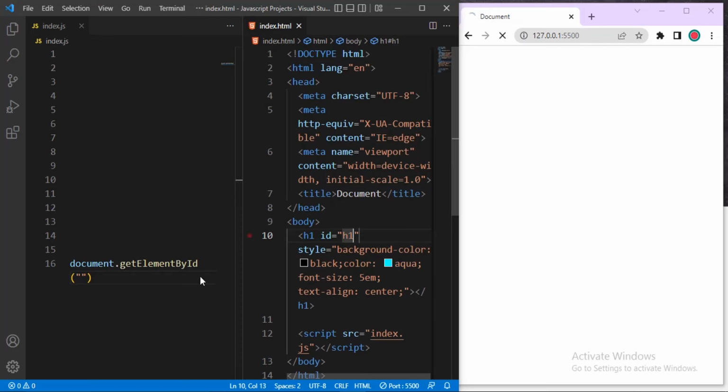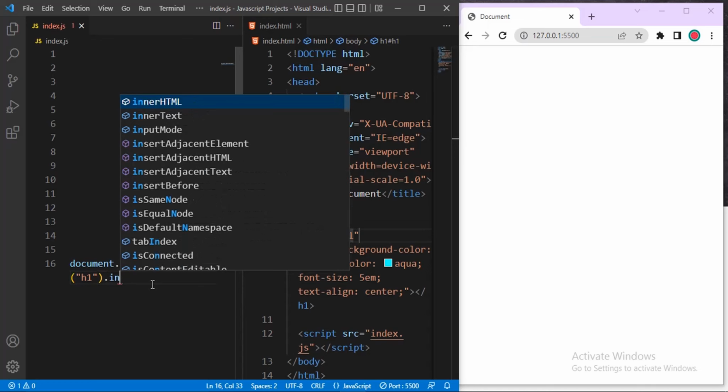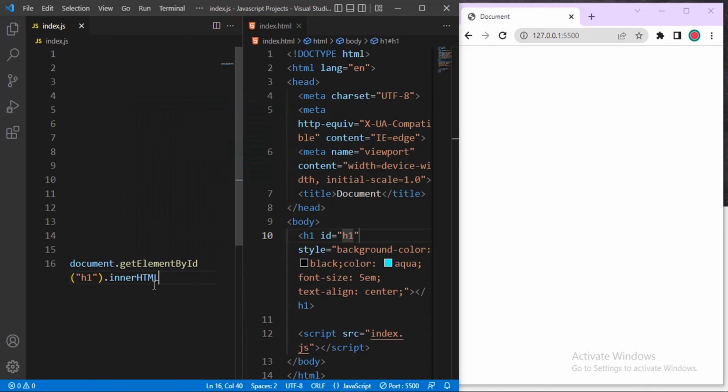You can use any name you want. Okay, so let me type hash one. Having done this, I will now say dot innerHTML. Then I'll leave it like this. After I've created my variable, I will say equal to the name of the variable that will be containing our answer.